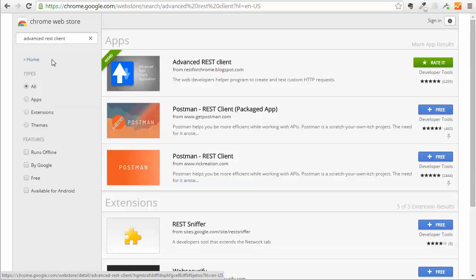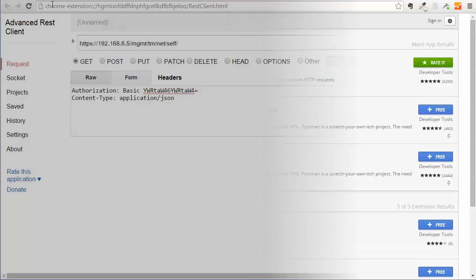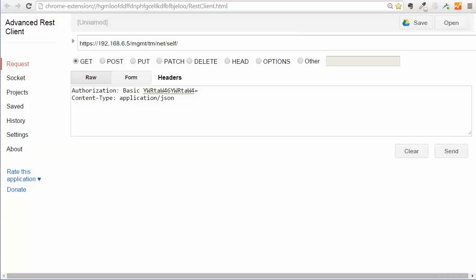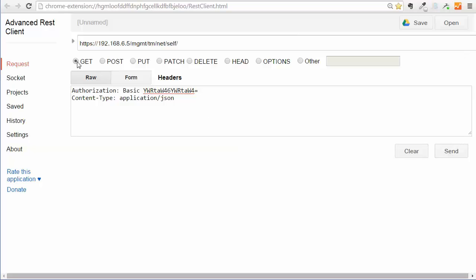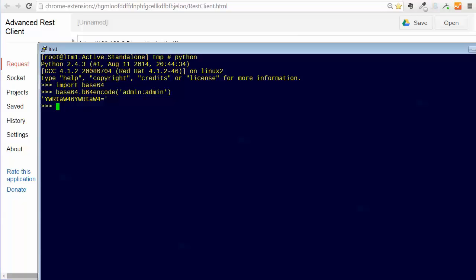So I have a copy of that right here, and I've got my LTM here, and I have 4 self IPs. We're going to list those here real quick. So a GET is to get. You're going to list the objects, and I've built a basic authorization header here with admin as my credentials, and that's just a B64 encoded string.